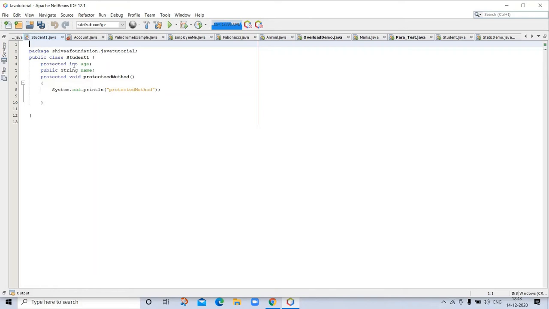Student one is a class with a protected int age, a public string name, and a protected method here. So it's a protected method.